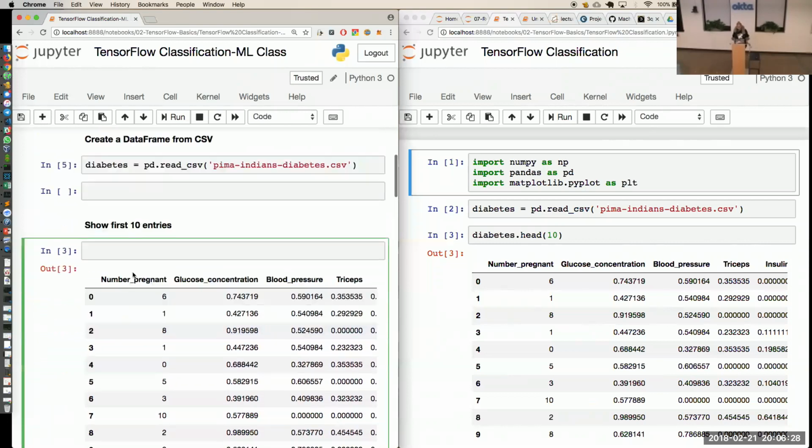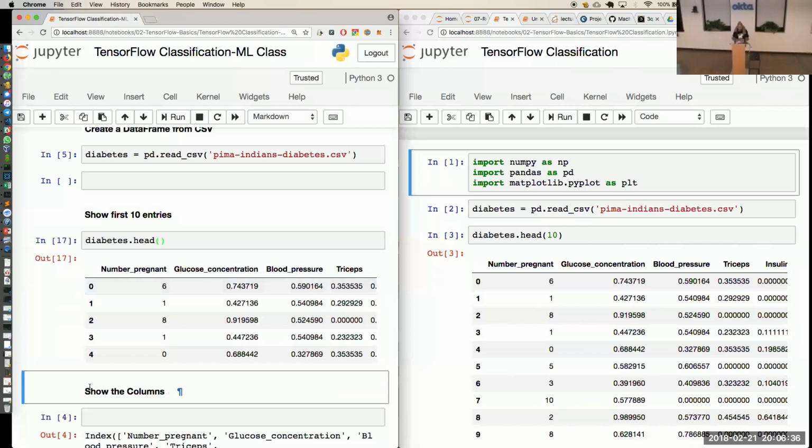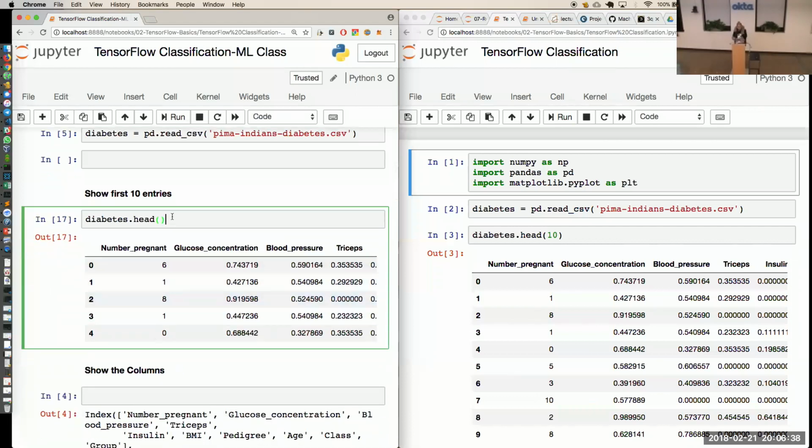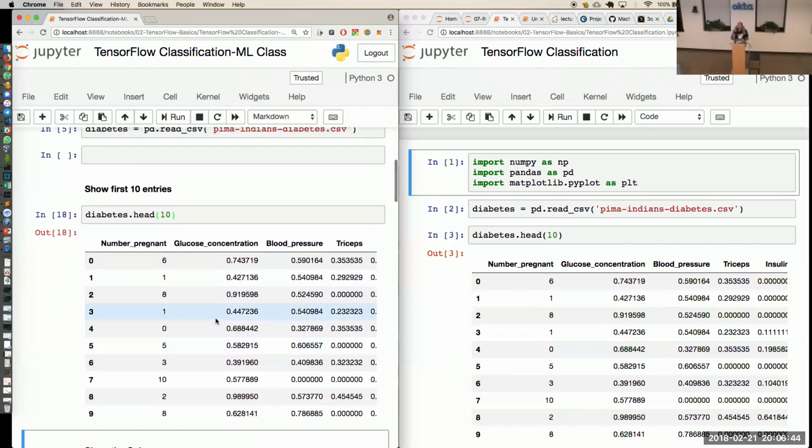Now that we imported it, let's look at the first entries. You can do diabetes dot head function, and it'll give you a few of them. You can also change the parameter inside to 10, and it'll give you a few more.